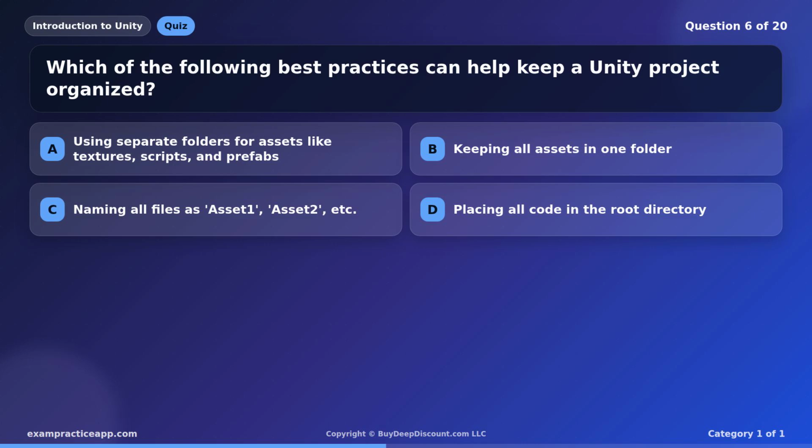The correct answer is option A. Using separate folders for assets like textures, scripts, and prefabs. Explanation. Creating separate folders for different asset types, such as textures, scripts, and prefabs, is a best practice for organizing a Unity project and maintaining clarity.